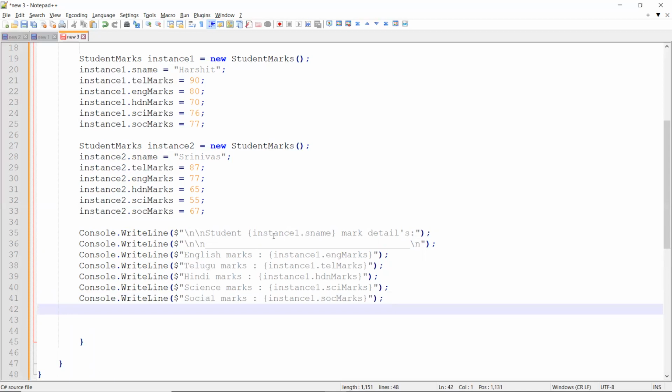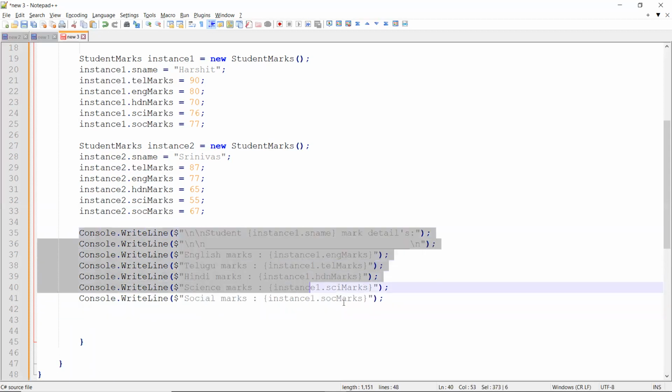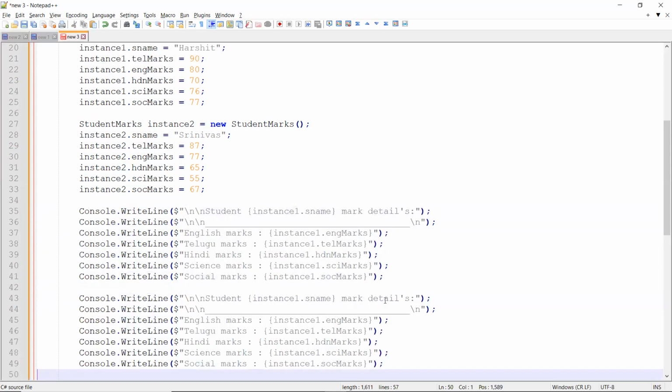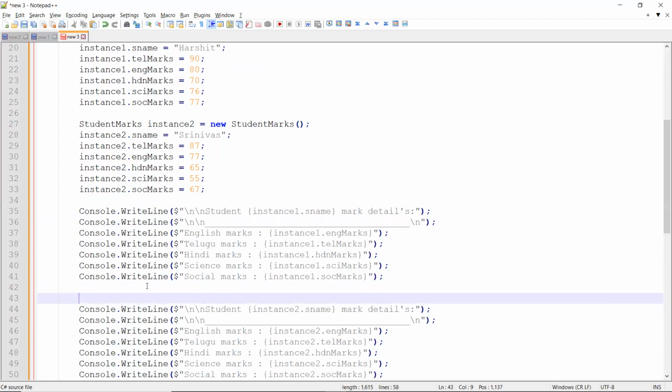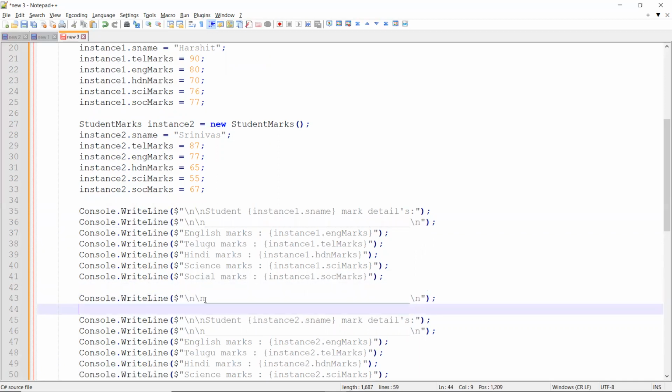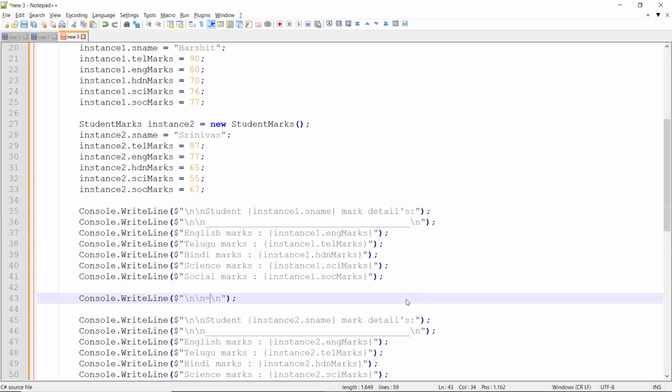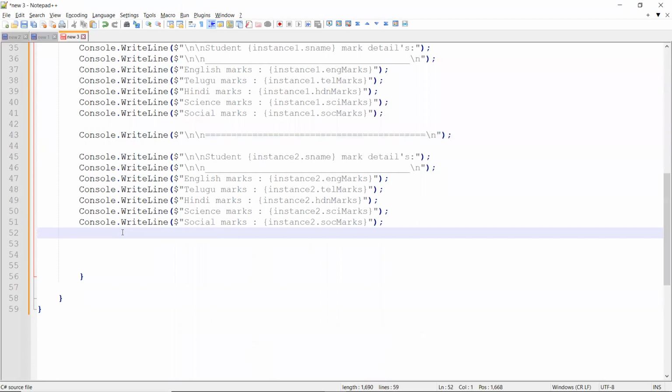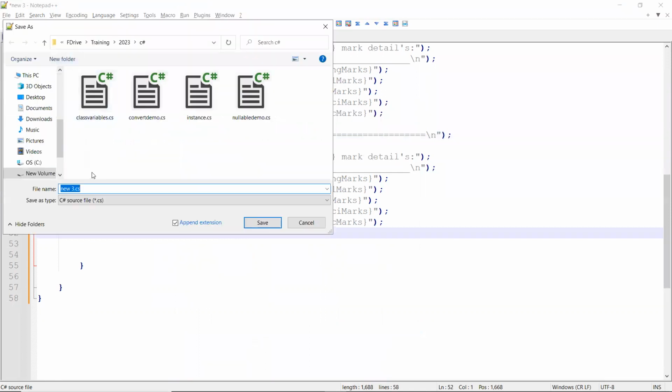First student marks have been tried to print here. And again, for the second student, you need to change everything to instance 2 to get the second student details, because second student details are fed in instance 2. And anyway, after this, better you separate the line here with the help of this, or you just put this, and save this.